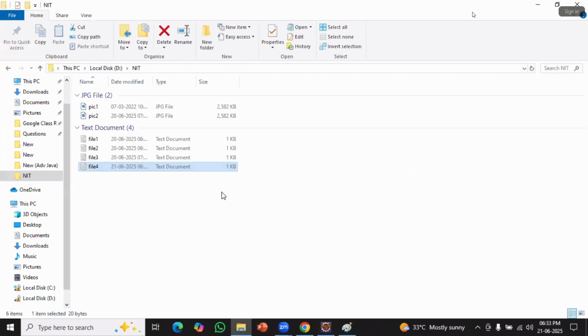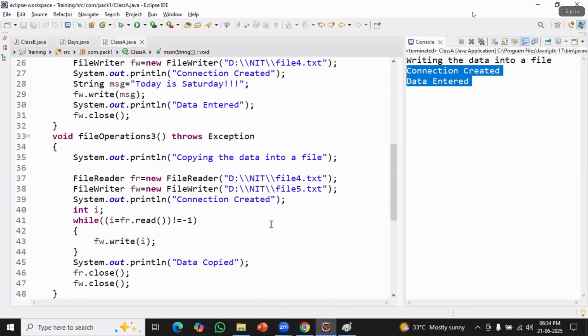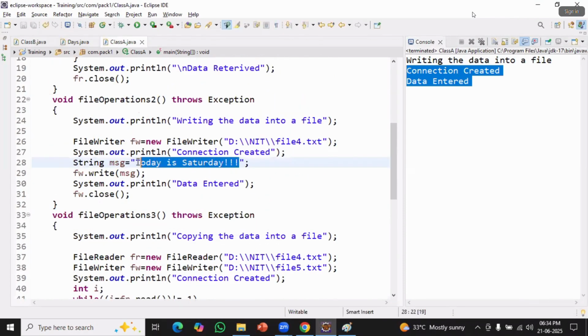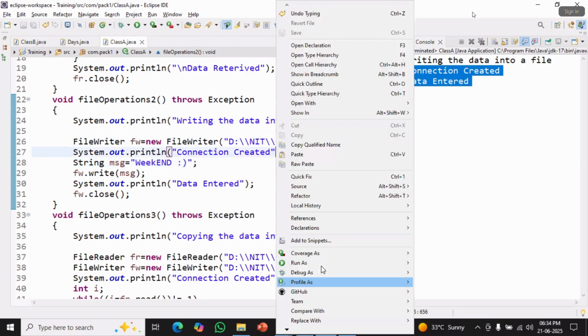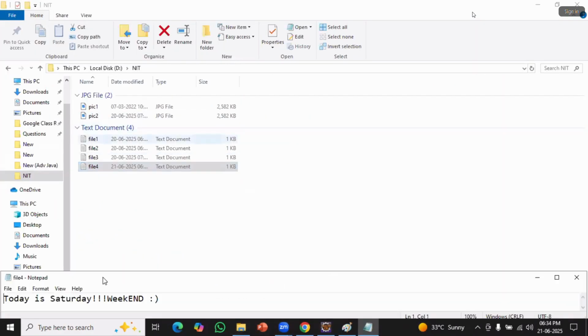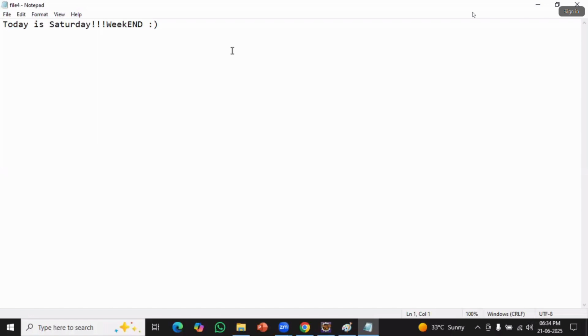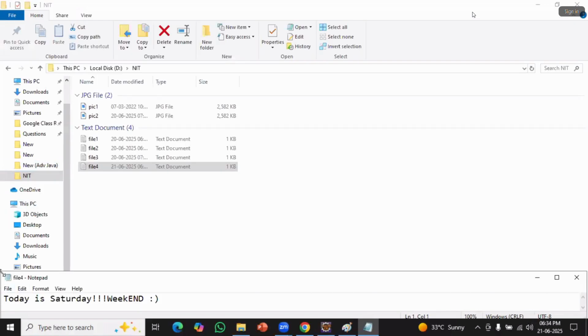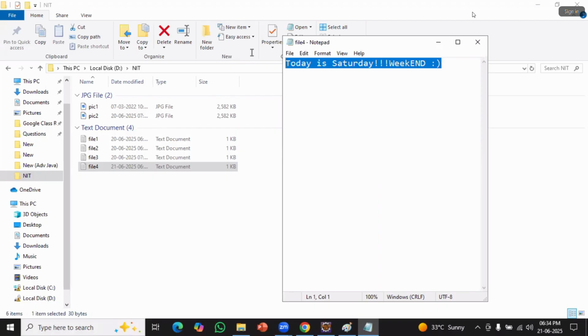Today is Saturday. If you want to add some more data, what we need to do is, I'm just trying to write "today is Saturday". Now here I need to write one more parameter, just like true. If I am executing this, data entered in file 4, today is Saturday weekend. You know this, right?